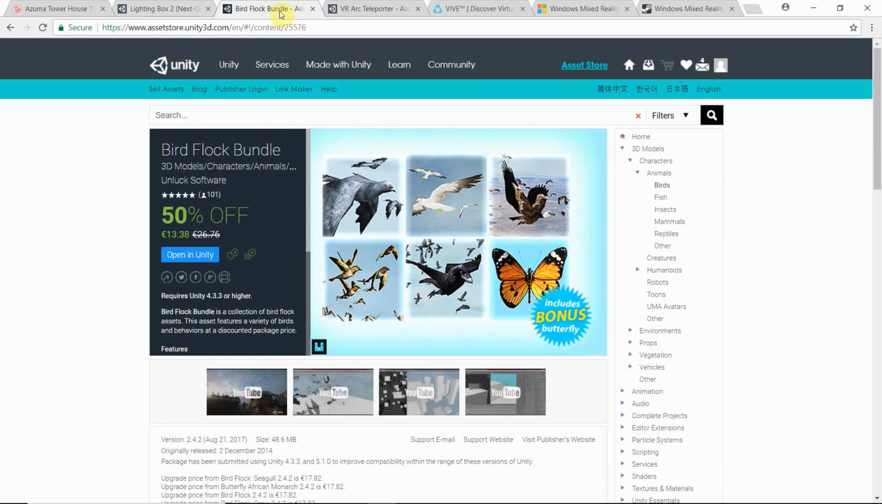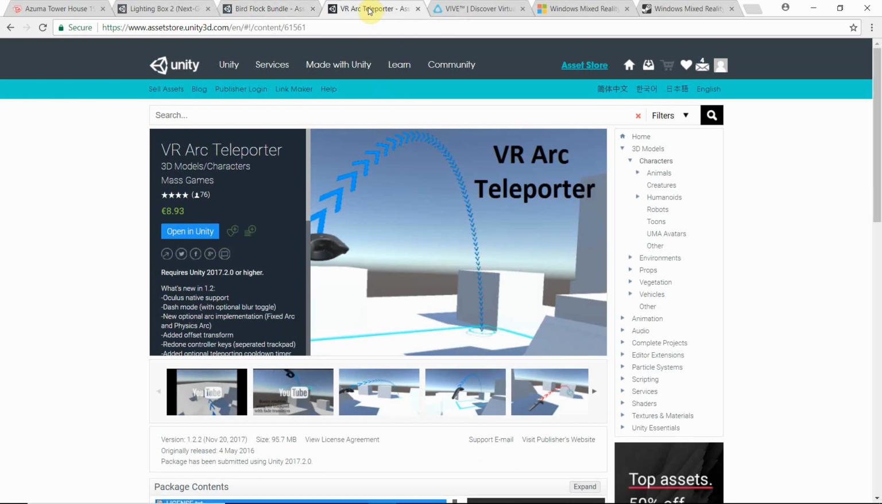I'm also using the bird flock bundle to make our scene more lively, and while the other two assets are not essential for the VR, this one is. It's called VR Arc Teleporter, and it provides us with the teleportation functionality we seek for this project. And it also comes with the SteamVR plugin, which allows us to view Unity scenes in VR.